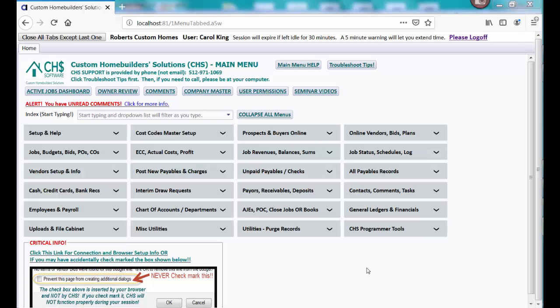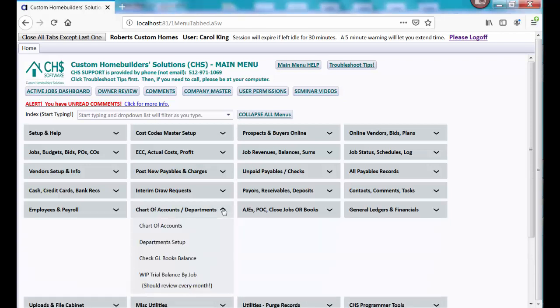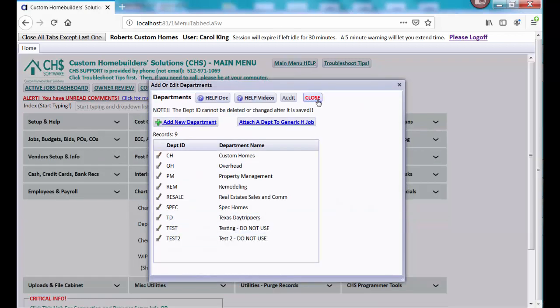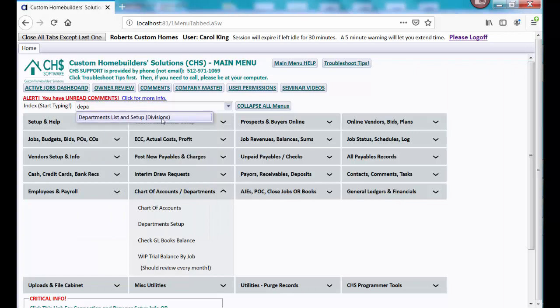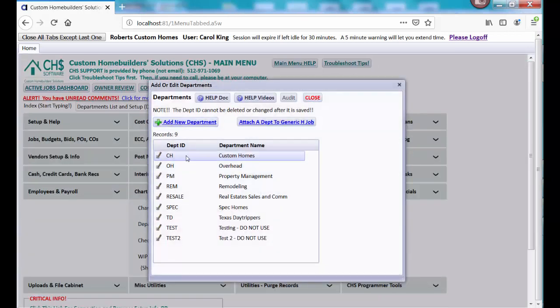So let's go ahead and get started talking about departments. First of all, to open the window where you add or edit or set up departments, you can go to chart of accounts, departments setup. The other way you could get to it is right up here. You could just start typing departments, and you'll get that very same window again. And you'll see that we have a list. This builder has a list of departments; I've been doing some testing, so I was setting up some test departments. But they have a property management, they have a remodeling department, and there's a department ID that you will assign and a department name.